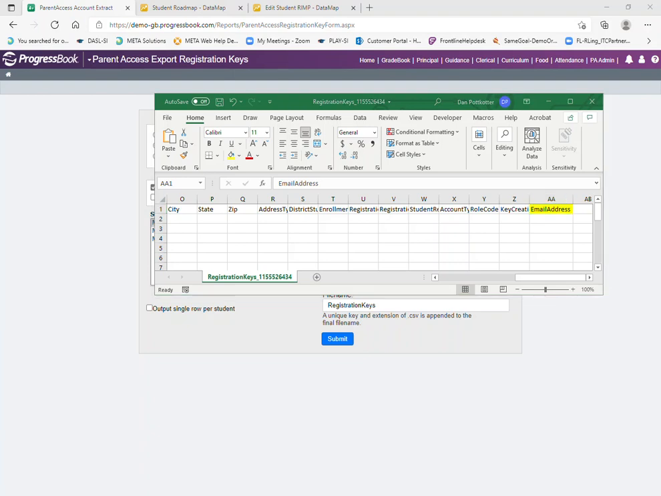This concludes the major enhancements for the 21.1 release. Please review the release notes that are provided by Meta for additional details of resolved issues.